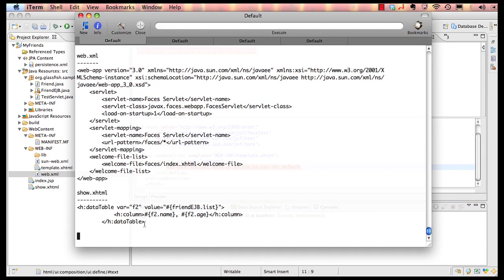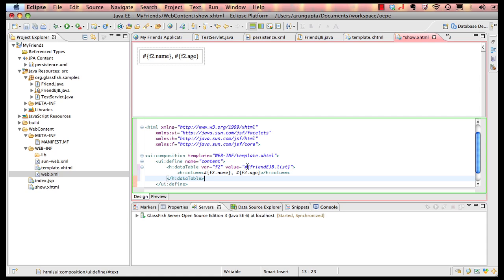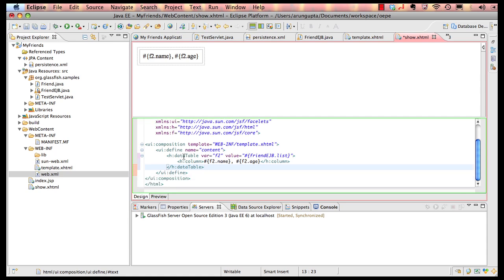Copy this code here in my browser or in my IDE, paste the code here. All it's doing is using an h:dataTable, which is a standard JSF component, picking the value from friendEJB.list, and listing the name and age of each friend. So let's save this file over here.